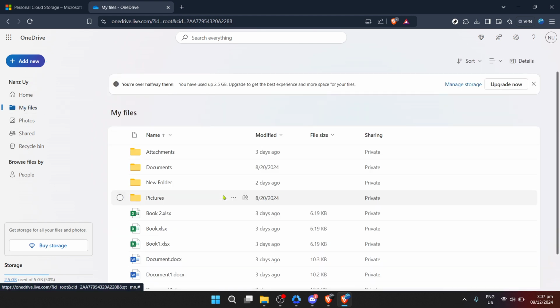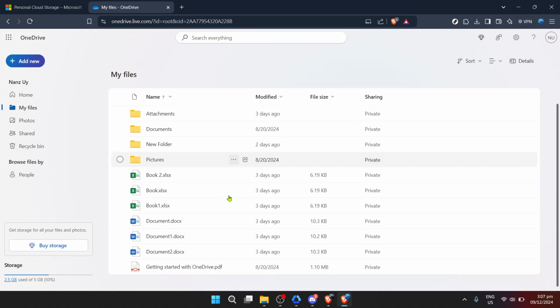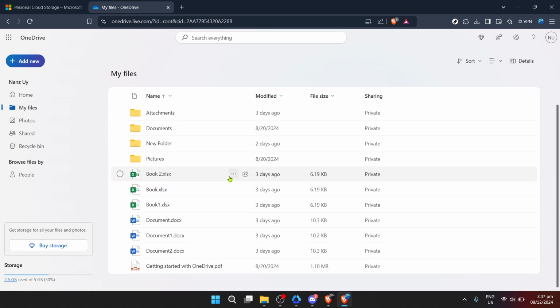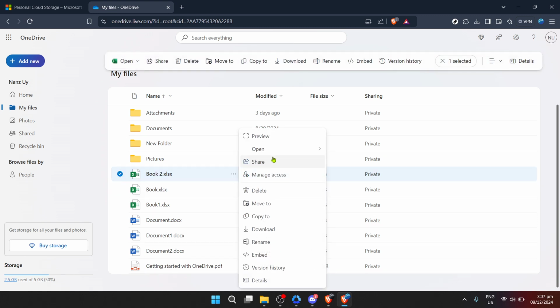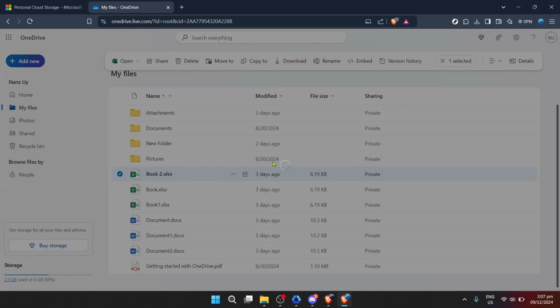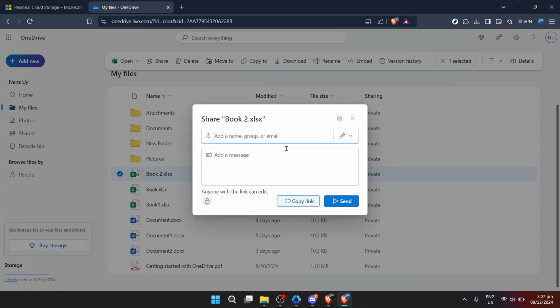Locate the file you wish to share. You might find yourself scrolling through your documents, photos, or folders. Once you've found the file, click on the three-dot icon, sometimes called the More Options menu, adjacent to the file's name. This action will unveil additional functionalities related to your chosen file. Choose Share from the popping options.